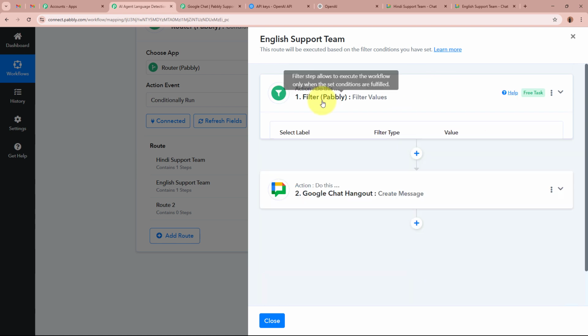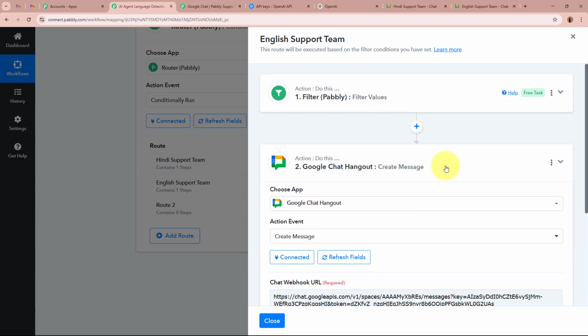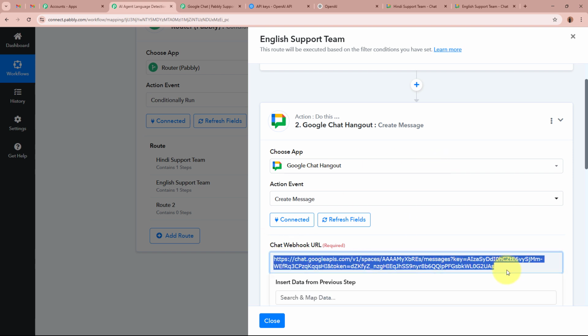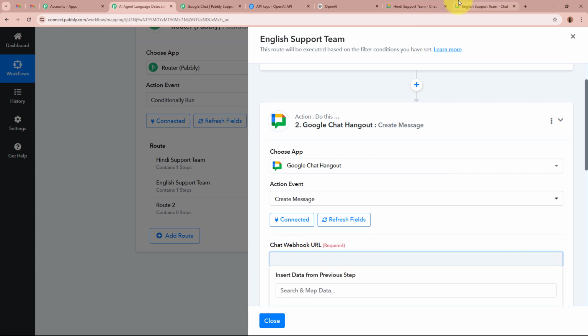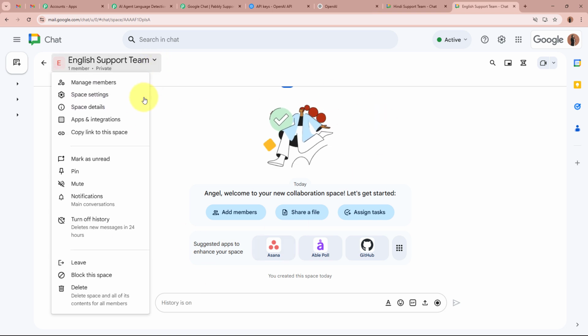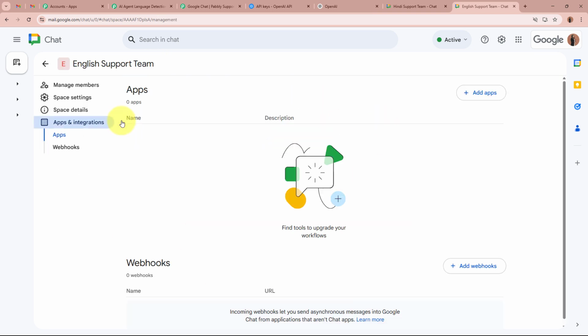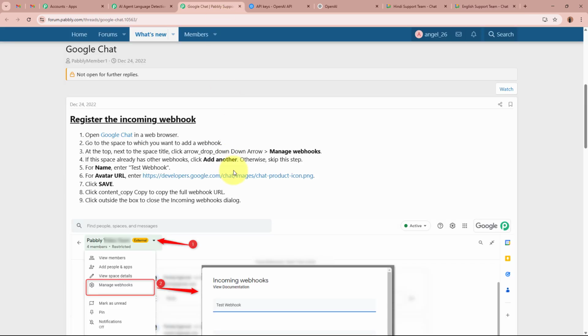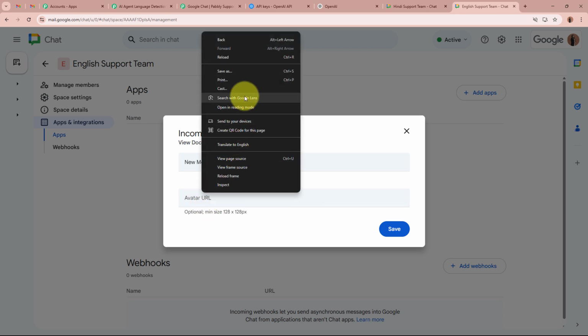Okay, so after setting up our filter, we are going to make changes in this step also. Firstly, for the chat webhook URL, we are now going to enter the chat webhook URL for this space right here. We are going to create a chat webhook URL for this space. I'm going to click on add webhooks and give the name new message. And for the avatar URL, we have received the avatar URL. I'm going to copy it from here and paste it right over here, okay?